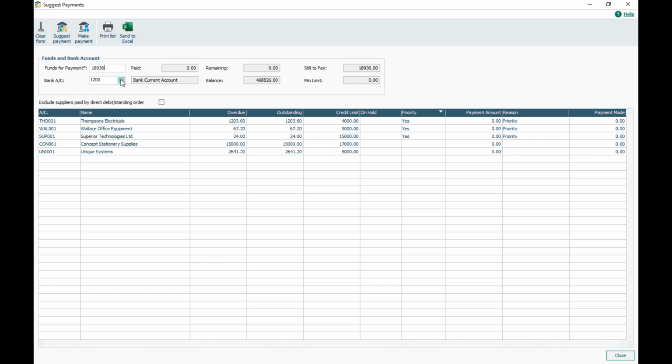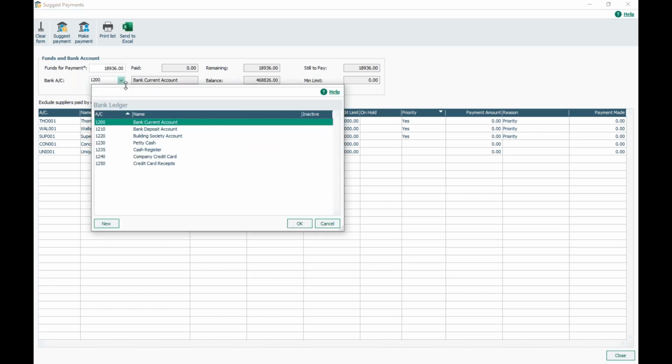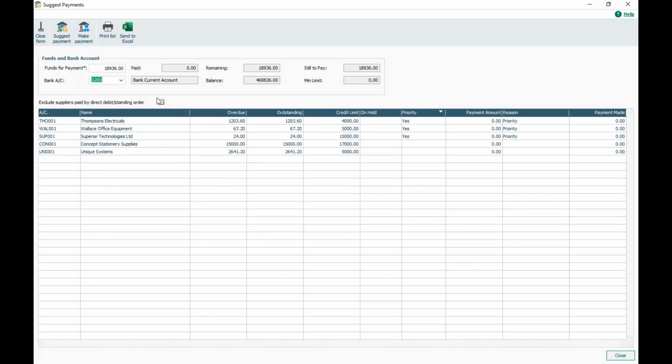You also want to be selecting the bank account as well. It's automatically selected mine as default as 1200. I'm going to leave mine as that. If you do use foreign trader and your invoice is in a different currency to your base currency, you need to make sure that you change it to the relevant bank account or it won't work. So now we've put the funds in, we've selected the bank account. We're now going to select the Suggest Payment option.